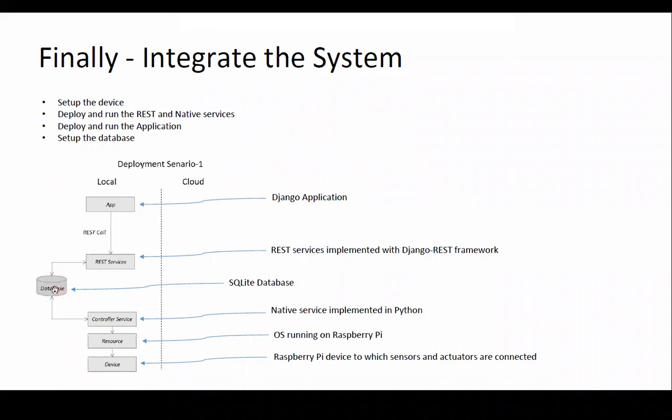Which database is used for the home automation system? SQLite database is going to be used. REST services implemented with the Django REST framework are used as a part of your REST service. And the last one is the Django application implemented for the home automation system. This is the case study of a home automation system with the help of Raspberry Pi and various sensors and actuators.